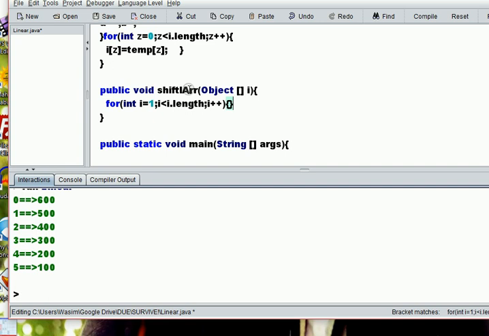So there we have it. Now what's the idea? If we want to shift all values by 1, then we will just have to put all values 1 index ahead.